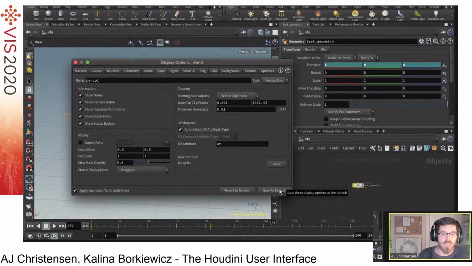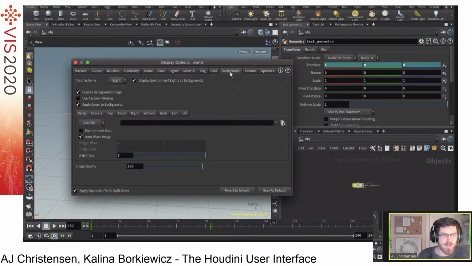And then another thing maybe is the background tab. If you're used to working in a dark environment, you might change the color scheme from light to dark.